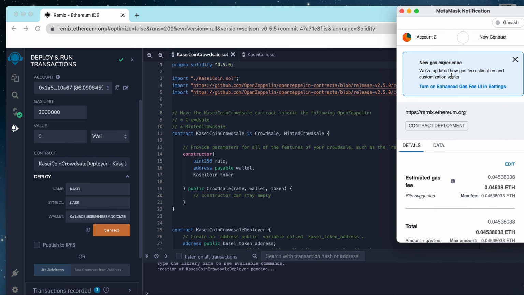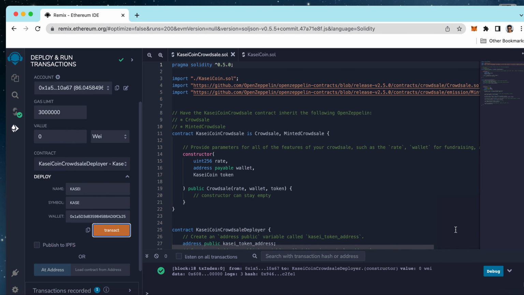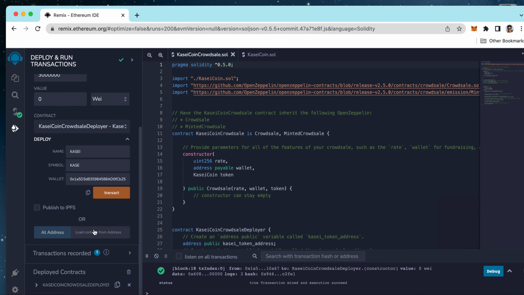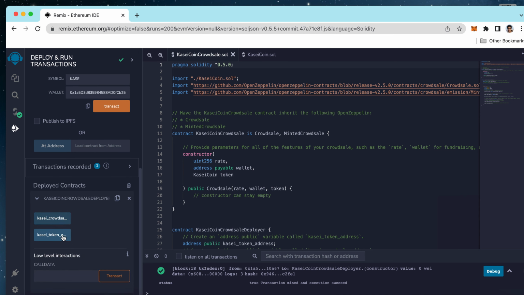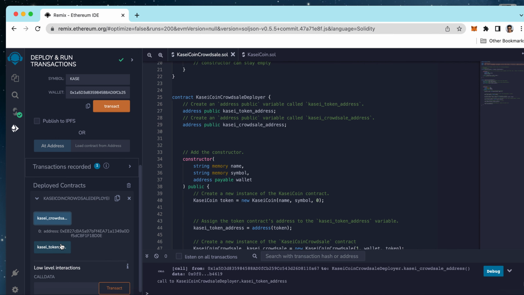it opens MetaMask, and we sign the transaction and provide the required gas fees in the Ganache local blockchain. After signing it, we see that the deployment is successful, and it shows up here in the deployed contracts. When we expand this, we see the two public variables which are defined here, and we click on the buttons to get the addresses of these two contracts.